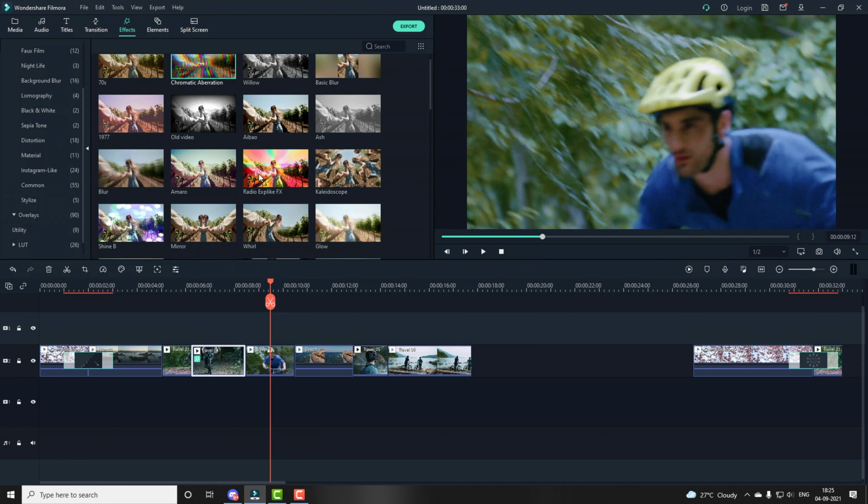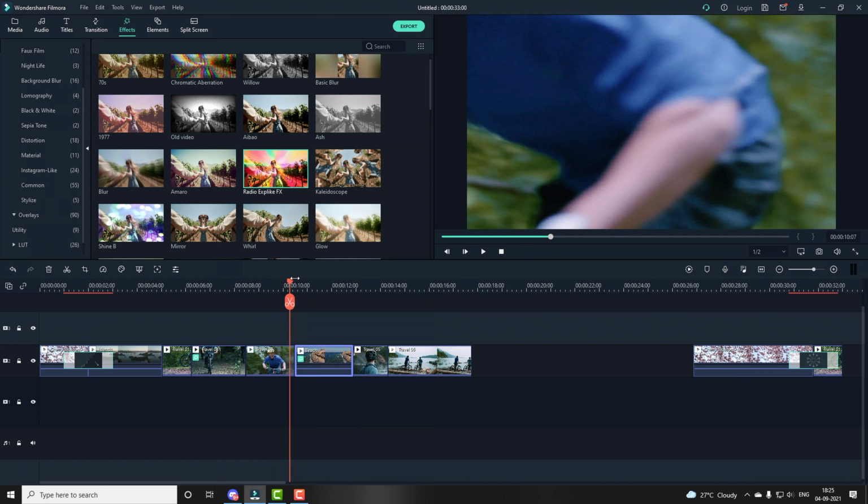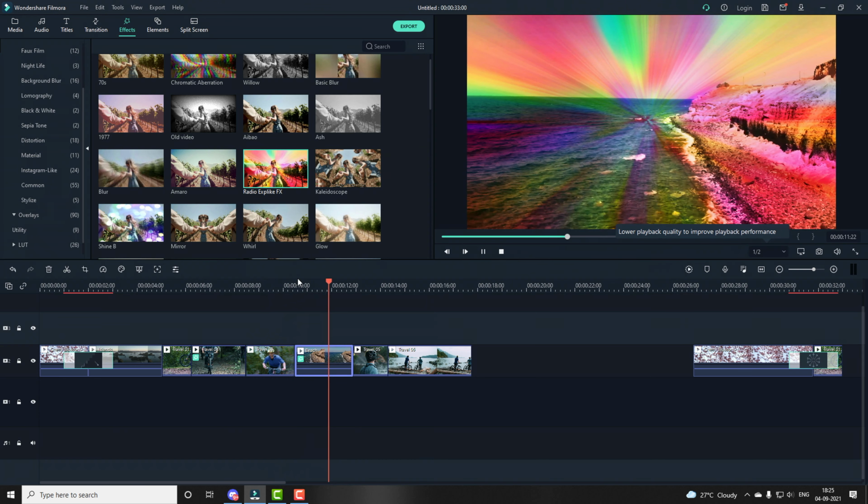Let me show you one more over here. You have the radio X-like FX, dragging and dropping it on the beach clip. Look at this. One thing you have to keep in mind when you're adding an effect on your clips, it should not look gaudy. You have to pick and choose the right effect which suits the mood of your clip.